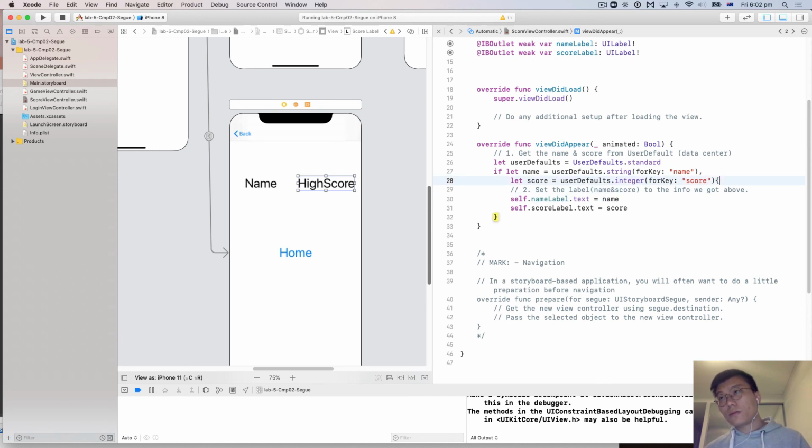So you just need to unwrap it. That's it. And name equal name is no problem because this is string, and the score is integer, right? So we need to change this to worst.